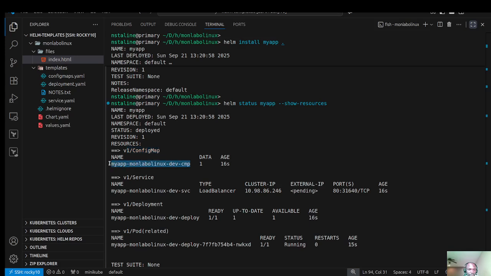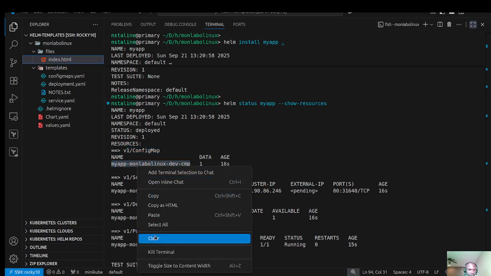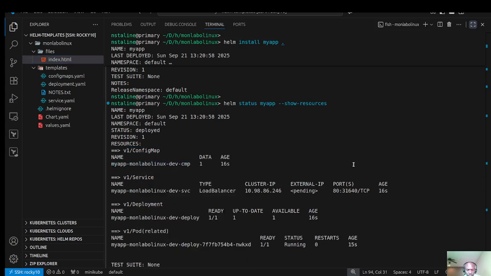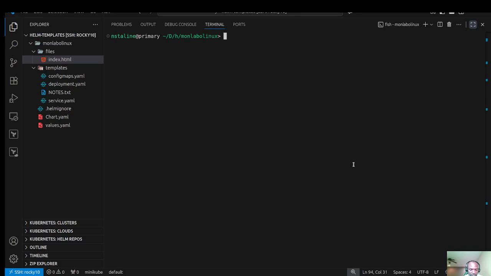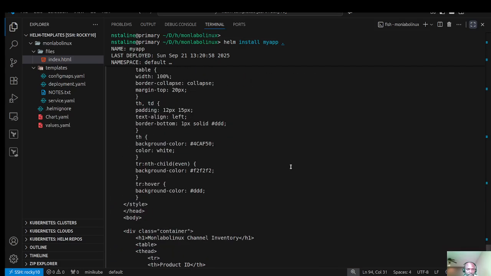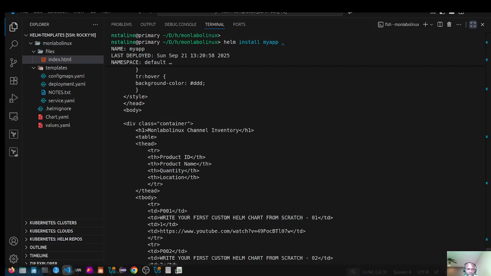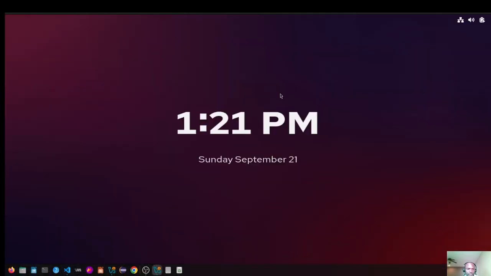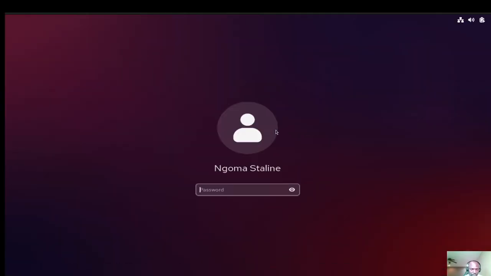So I will copy this and do something like kubectl. And then I can see that it has the number 6 now, which is quite good. Now let's head over to the server.